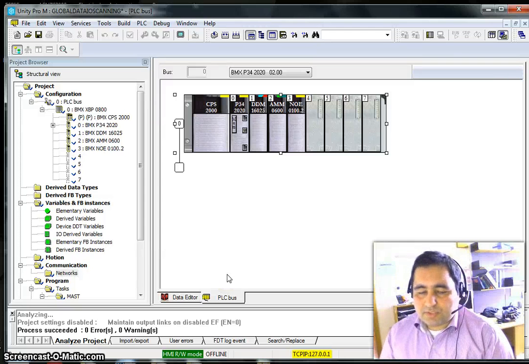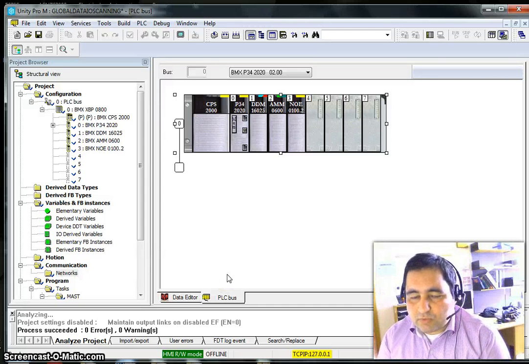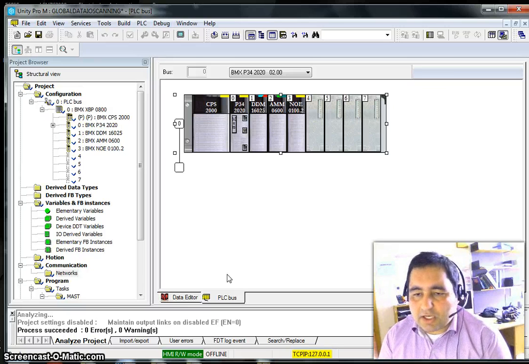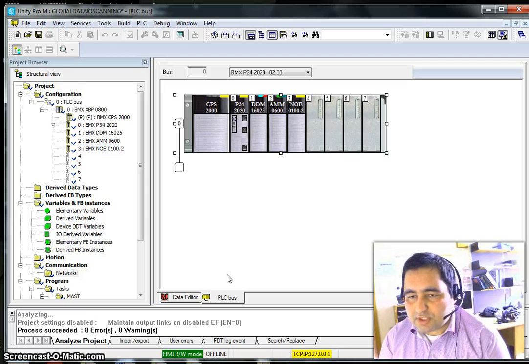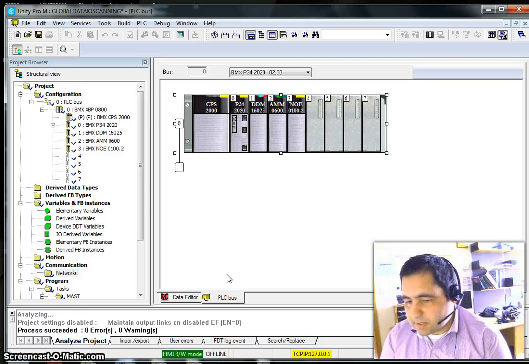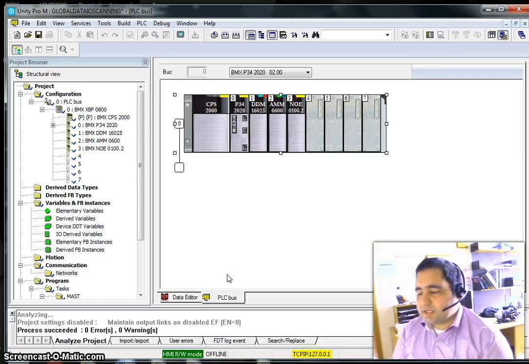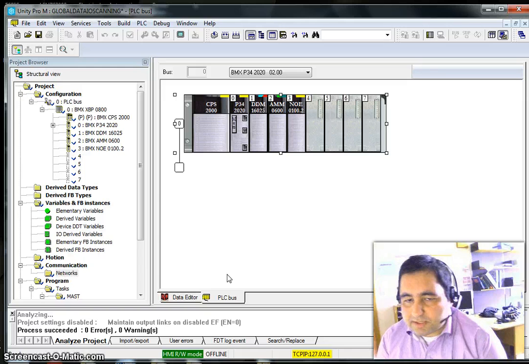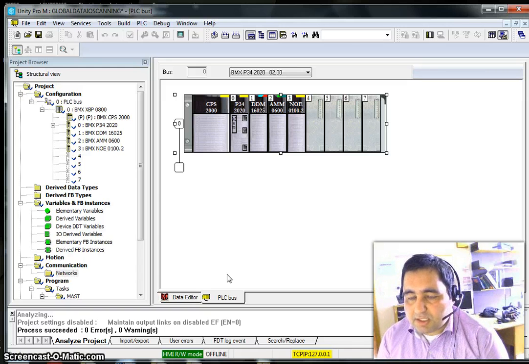Hi, today I'm going to talk about networking and also about two different methods you can use to get two PLCs to talk with each other. One of these methods is global data. Actually, for global data, you can have more than two PLCs talk with each other. And another method is called IO scanning.